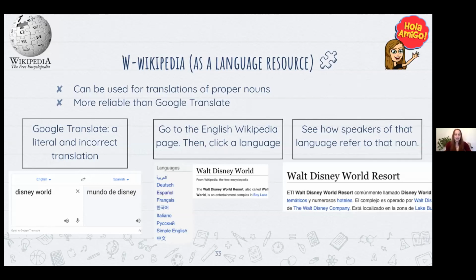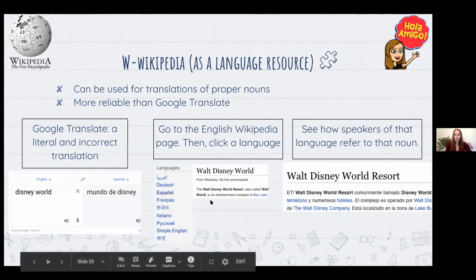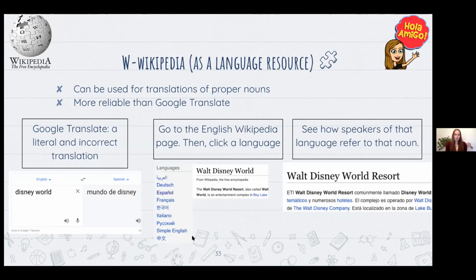Wikipedia, on the other hand, is made by people, it's translated by people, so it's more reflective of what people who speak a language would say. So a trick that I've learned if you're working with ELs or if you're teaching a language is to go to that English Wikipedia article, scroll down on the left to where you find the language, and then click on whatever your language is, and it will give you a better idea of how that proper noun translates to another language. So that's a resource for the language users.